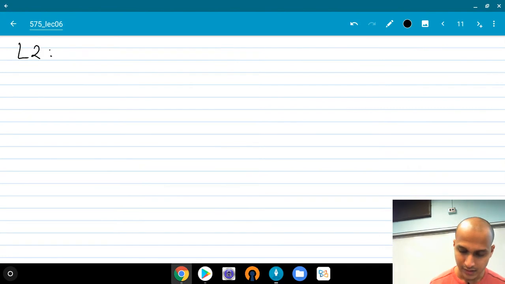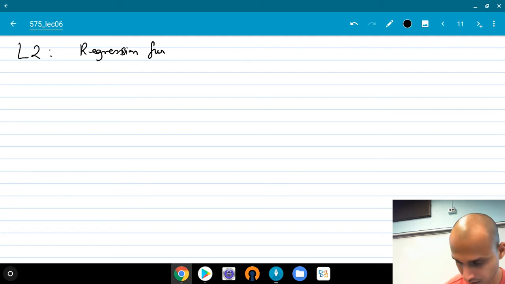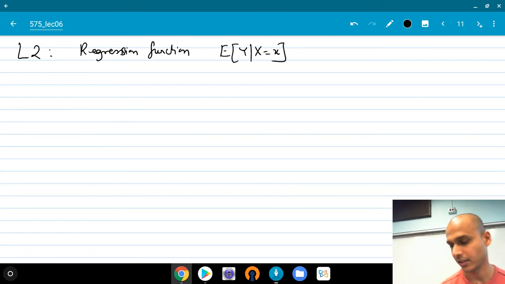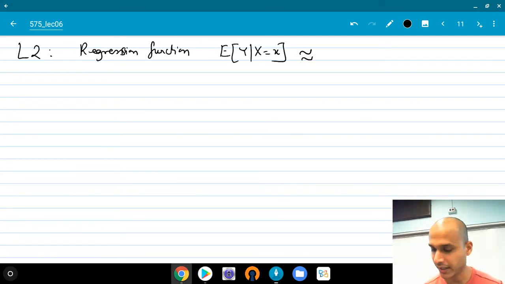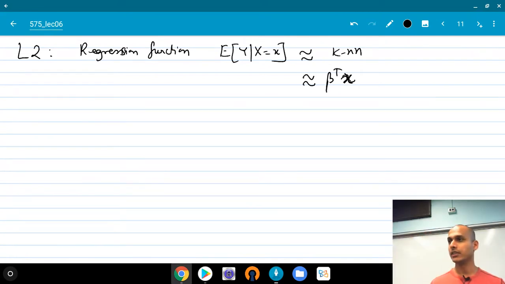In lecture 2, one of the key concepts was the idea of a regression function, which was the conditional expectation of y given x equal to little x. We thought KNN is going to approximate this, and the linear model approximates this as beta transpose x.